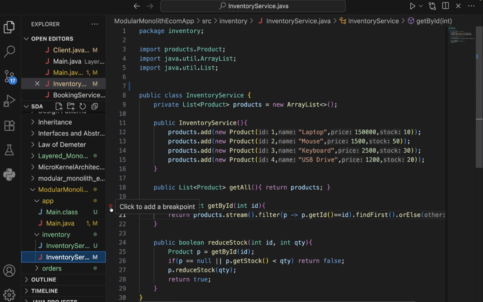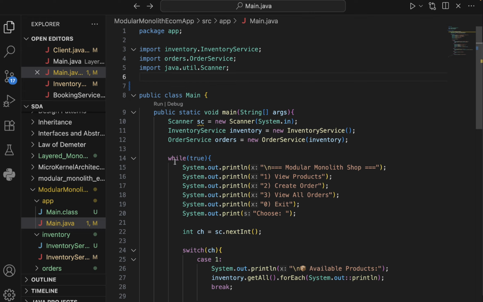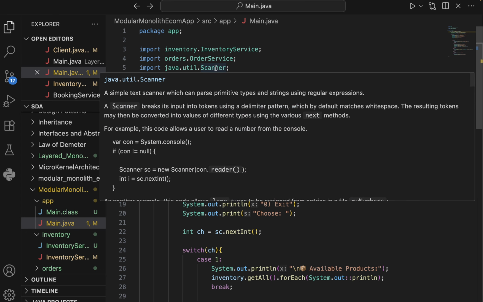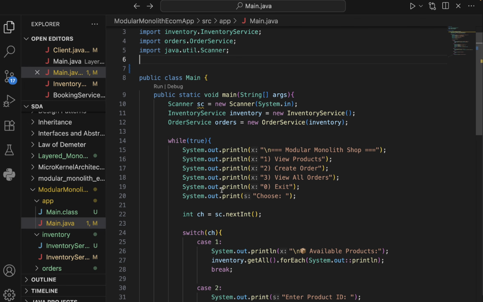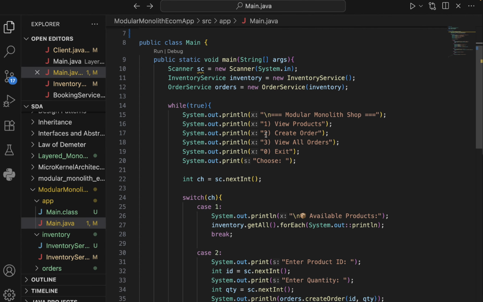If I go back to the main.java, so this is the main.java file, and inside this main.java we have the main function. And I've also imported the order service, and this order service class is imported from the orders package. And then I have imported the scanner class, and this is from the java.util package. So these are some of the classes which I'll be requiring while running this program. So whenever we run this program, the control will start from here, this main function.